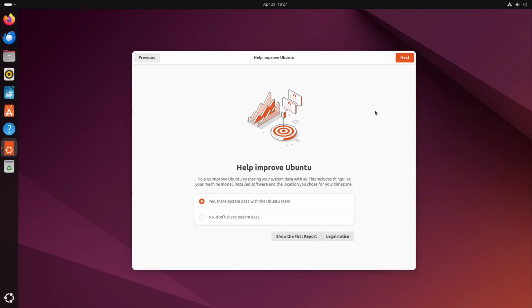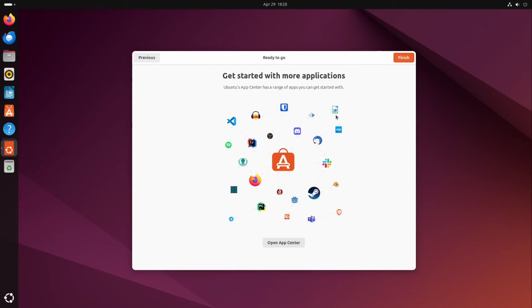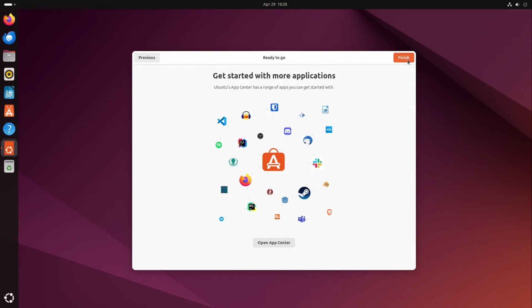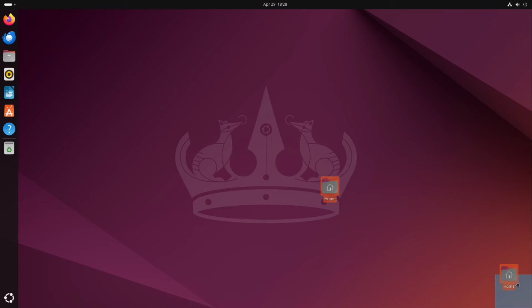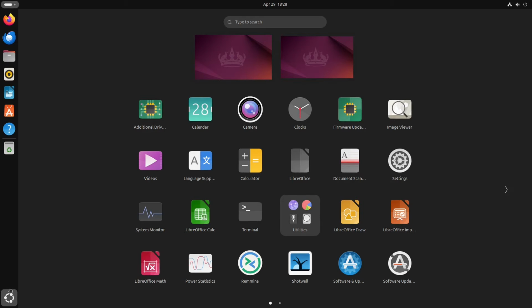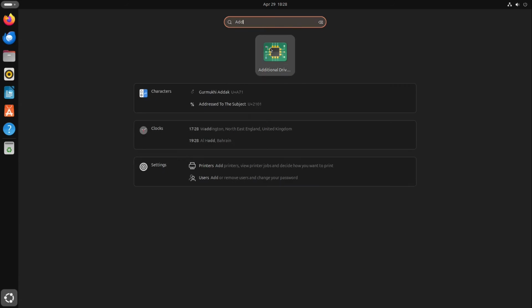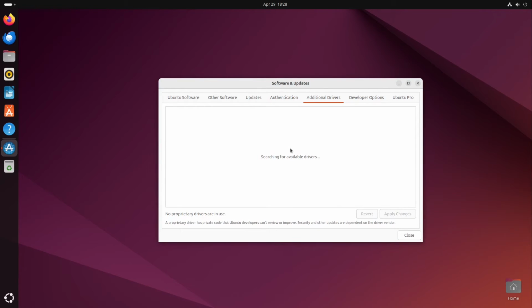So in the next step, we can help to improve Ubuntu. I personally don't want this, so I select No, don't share system data, and select Next. Now we can finish everything, and yeah, Ubuntu is now installed and ready to use. There are some things I would like to do with you. And the first thing is, if we head over to our menu, which is on the left bottom corner here, and we search for additional drivers, then we open it up, and here you can install some additional drivers if they are important for the system, for example NVIDIA drivers.